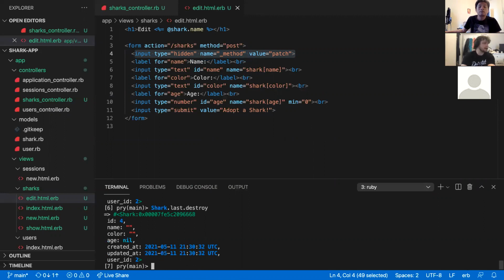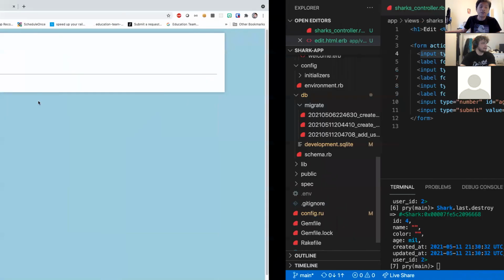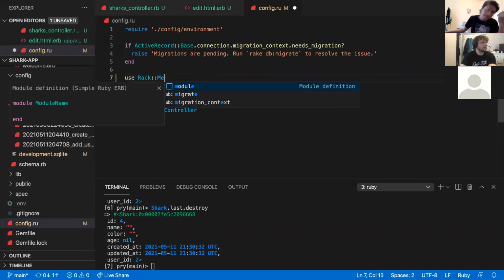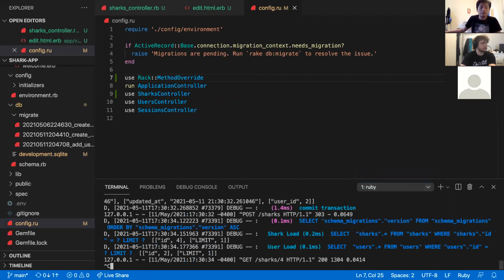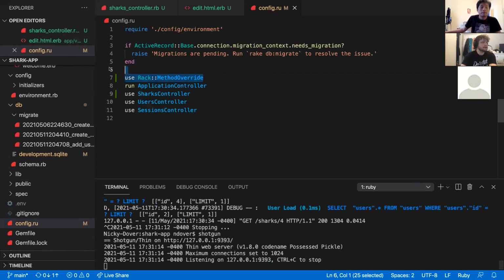Does anyone remember, because I forget, how to make that Rack method override thing happen? Goes in config.ru. Yeah, and it's use Rack::MethodOverride. Pretty straightforward. Let's try it again now. This is something you're going to need in your app. If you just want to write this in once, we're good.